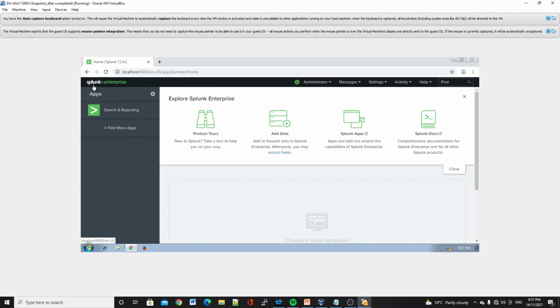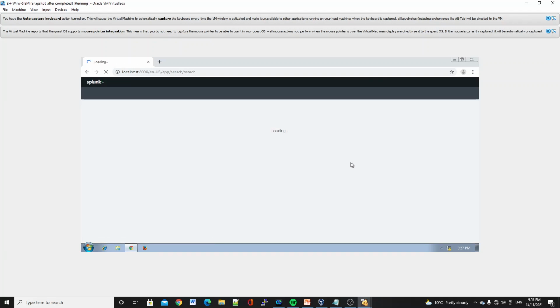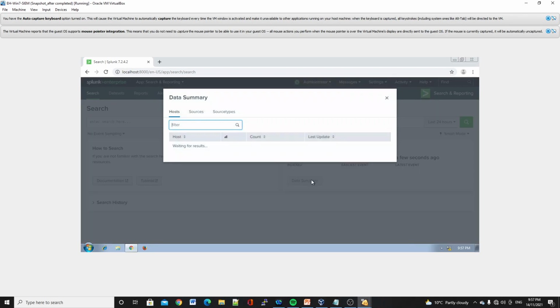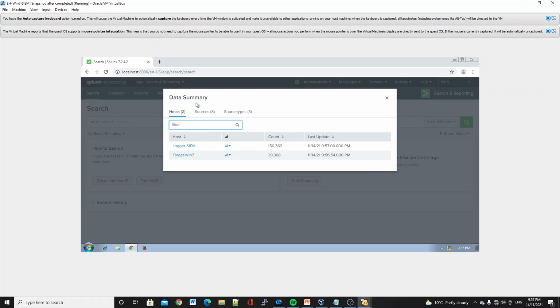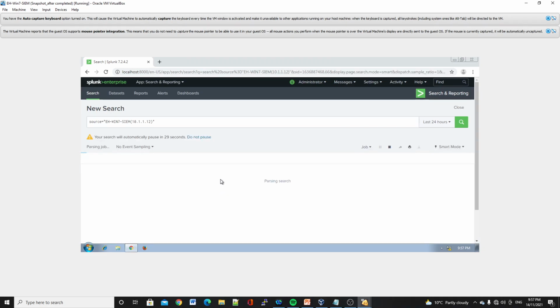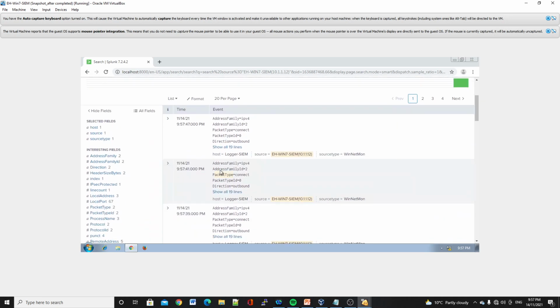So how are we going to see the network logs? To see that, I have to go to search and reporting. I'm going to data summary. I'm going to click on sources. I can see another source has been added. The source should be this one, what I just added. So 14th of November. Yeah. So I can see some logs here, network logs.